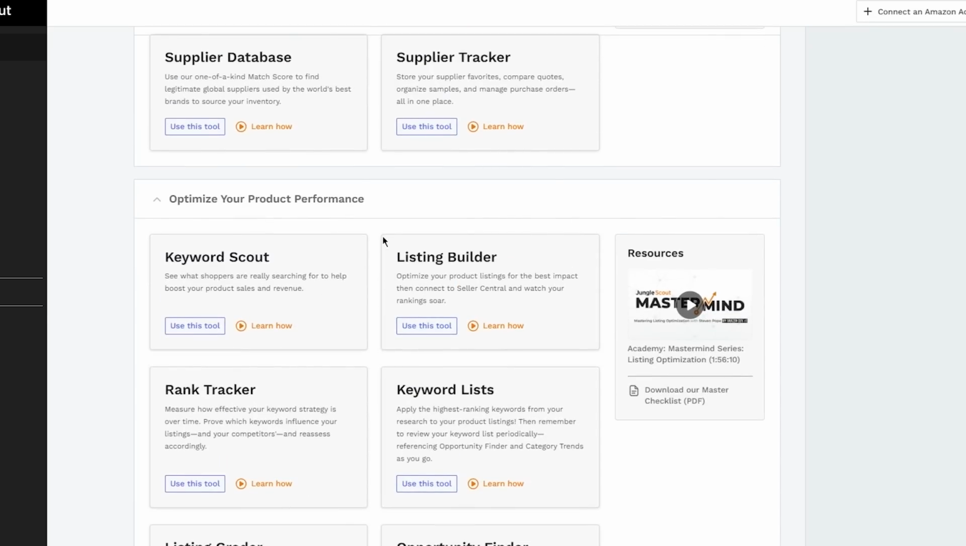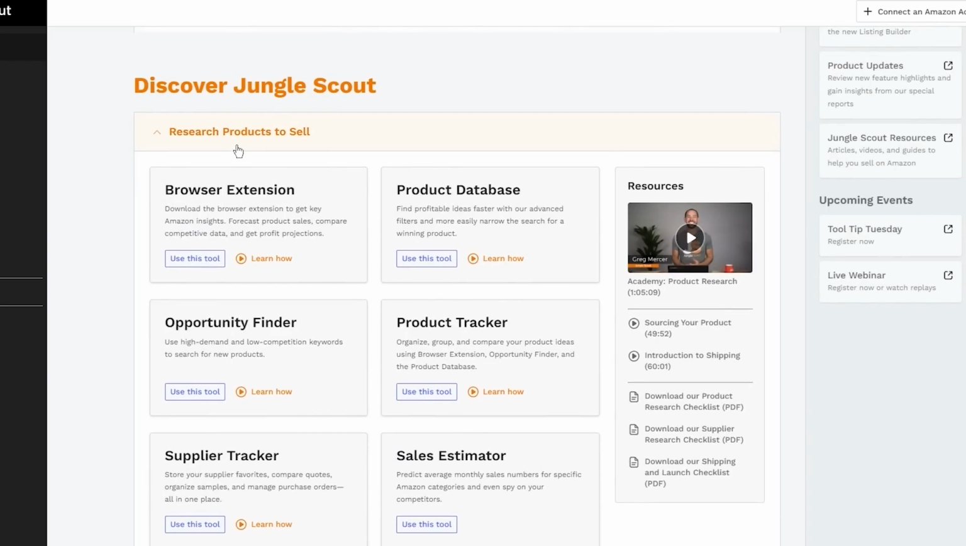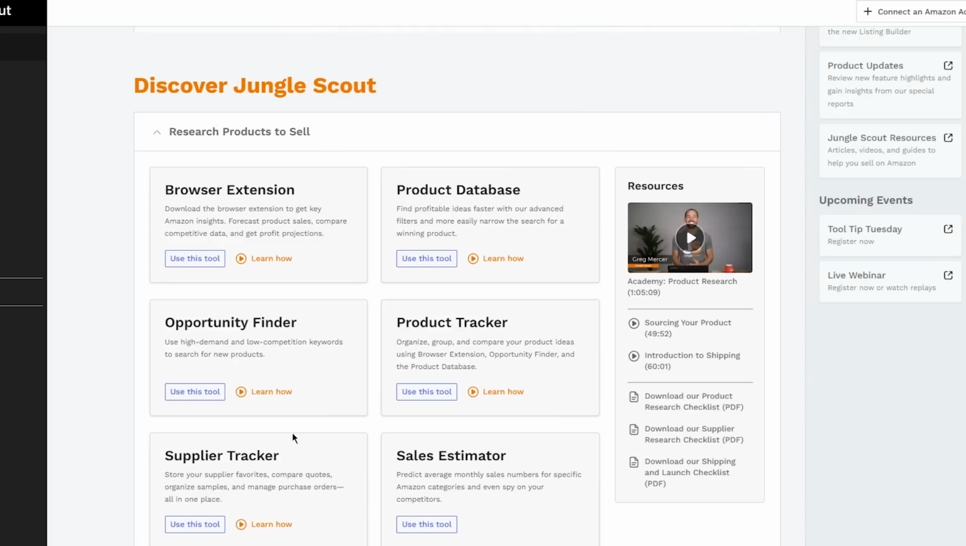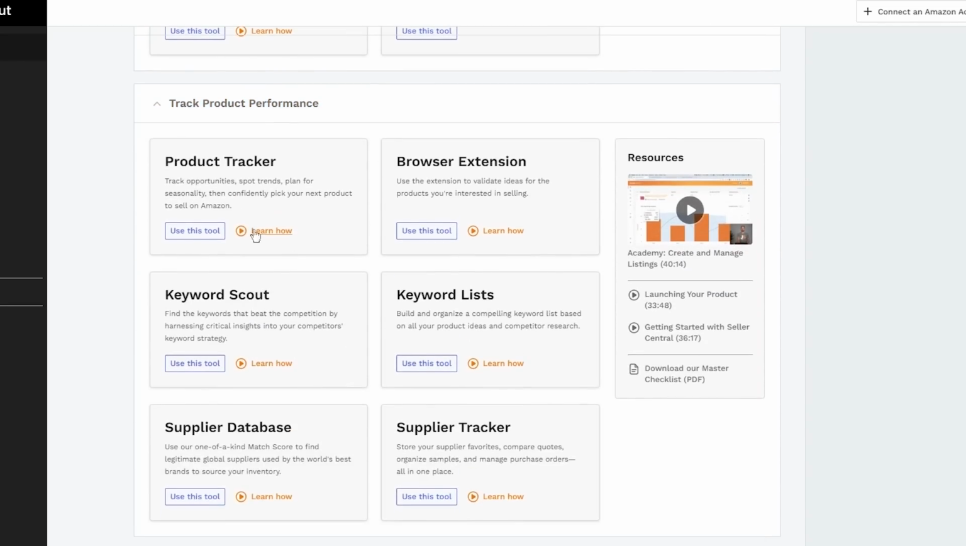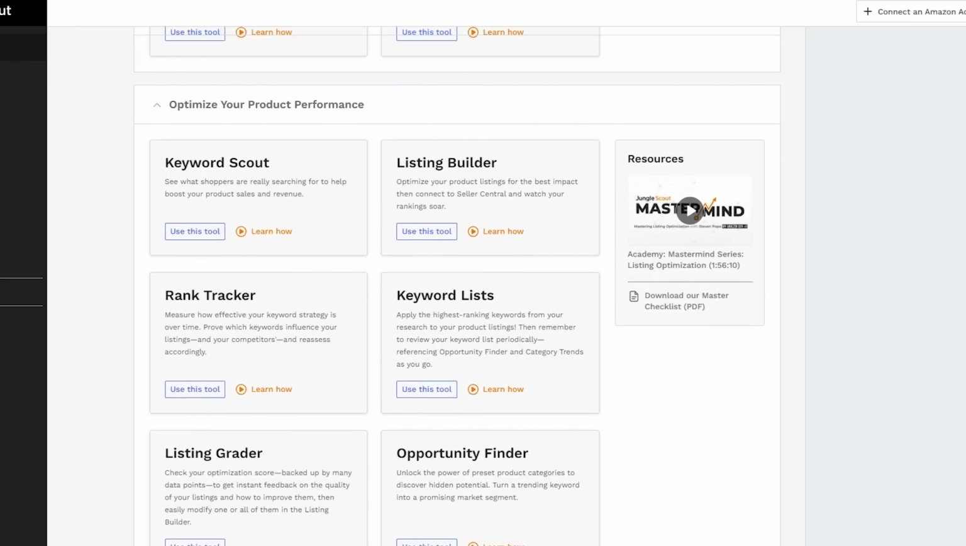And this is your basic dashboard where you can actually discover different things about Jungle Scout. So these are research products that you can sell. First of all, there's the browser extension that you can use for yourself. There's product database, opportunity finder, product tracker, supplier tracker, sales estimator. You have all these other things as well. So it's pretty great stuff to get your head around.